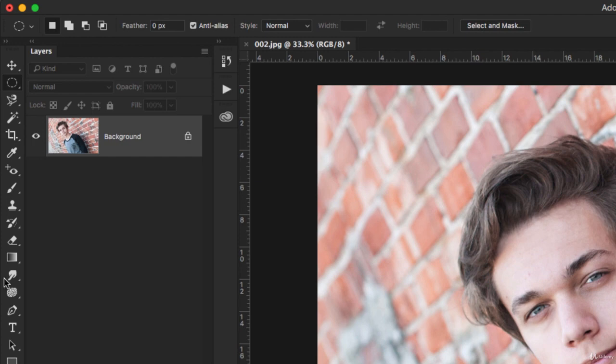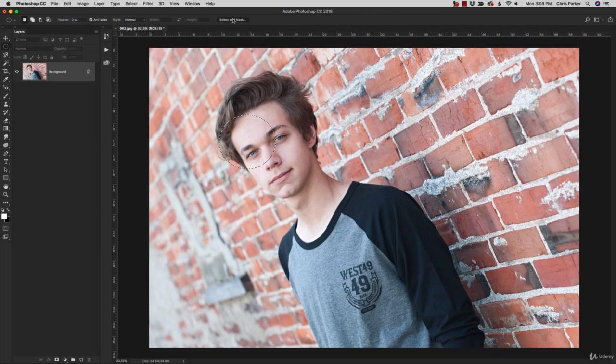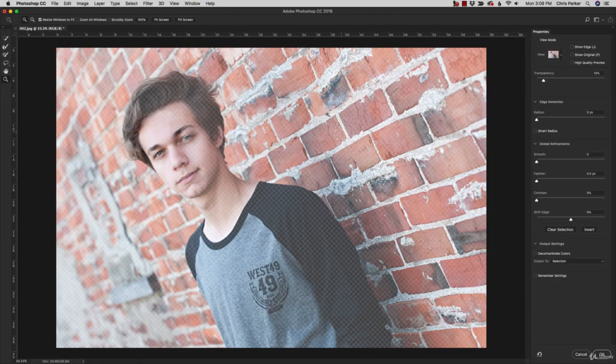Now, the one thing that all the tools have in common that will greatly improve your selections is this select and mask option right here. So after you make a selection and then click on this select and mask option, you will get a new window with different panels that will give you different options for tweaking and fine-tuning your selection based on what you need to do. We're going to go into more detail about this particular option in a lesson all by itself.